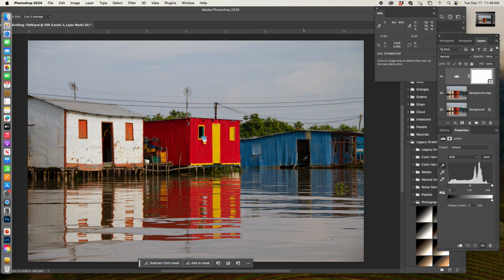In order to do that, what I'm going to do in the properties panel of my levels, with the black eyedropper selected, you see that it's highlighted. Now I'm going to go down to the bottom of my histogram. You'll see that we have these little triangles at the bottom of the histogram. One is black, one is gray, and one is white. The black one is going to correspond to our shadow.